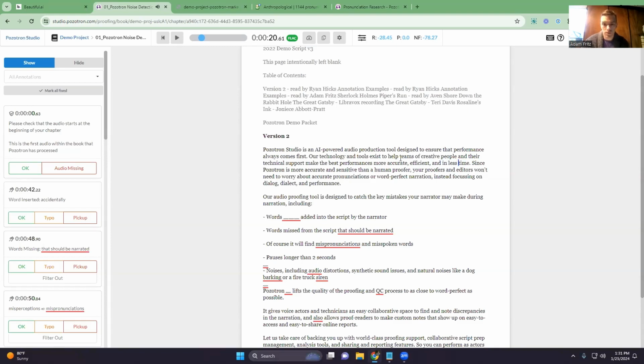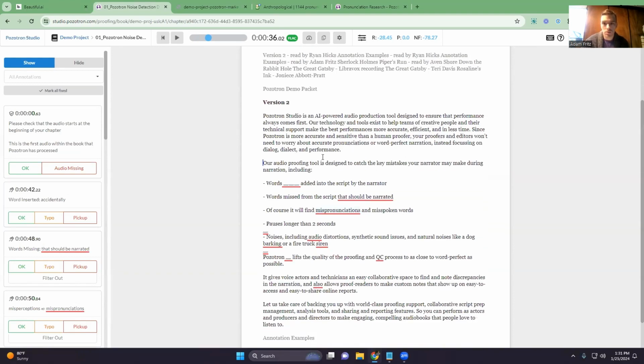So it highlights each word as it narrates it, so it makes it easy to follow. If I wanted to skip ahead, I'm just going to click right here, and we'll go through this section.